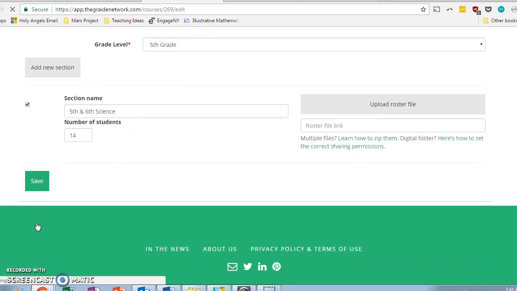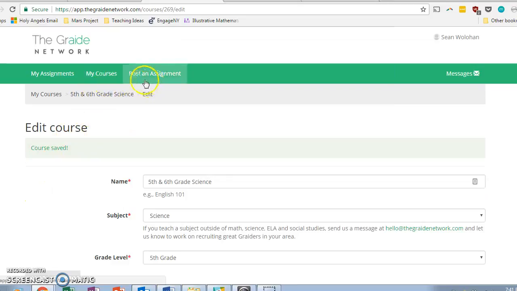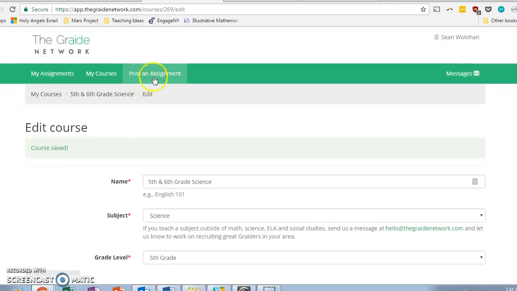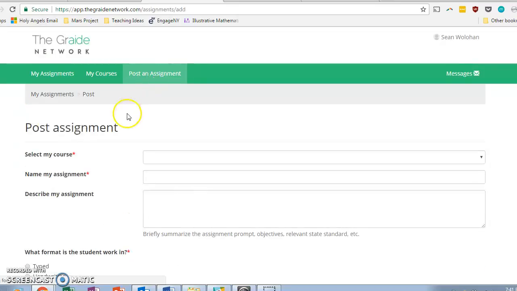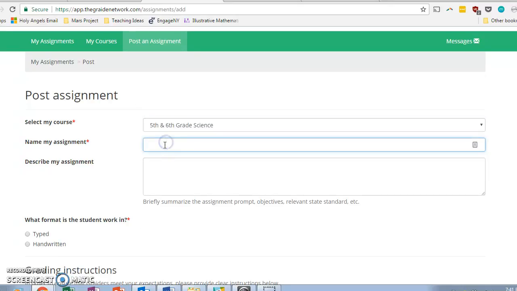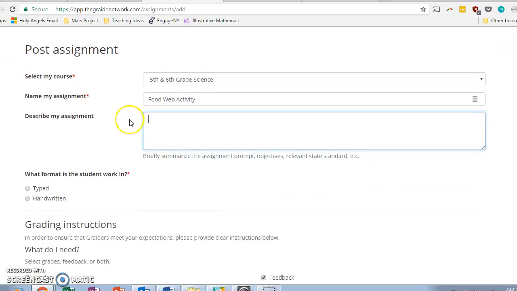So the course is saved. I'm going to go ahead and go up to posting an assignment. Maybe from here, it would be cool if it would launch me into a first assignment as soon as I posted my course. So let's go ahead, okay, select my course, fifth and sixth grade science. I'm going to name my assignment food web activity. Oh, so I'm going to briefly summarize the assignment prompt, objectives, relevant state standard, etc.